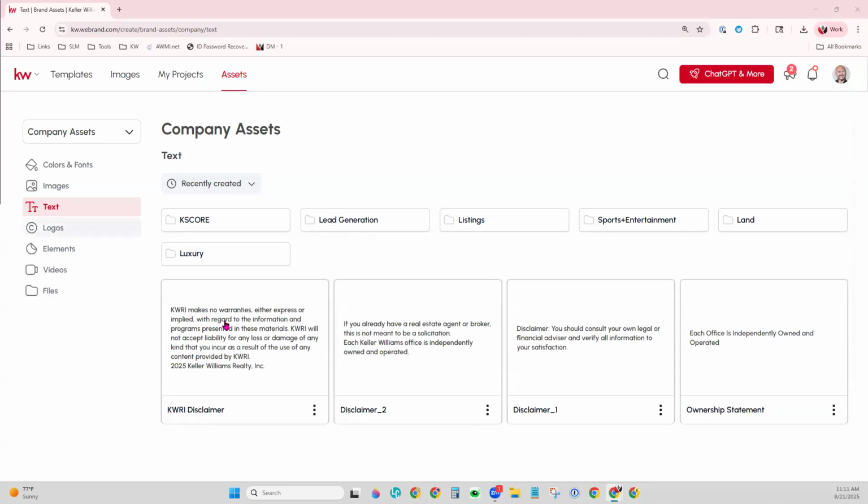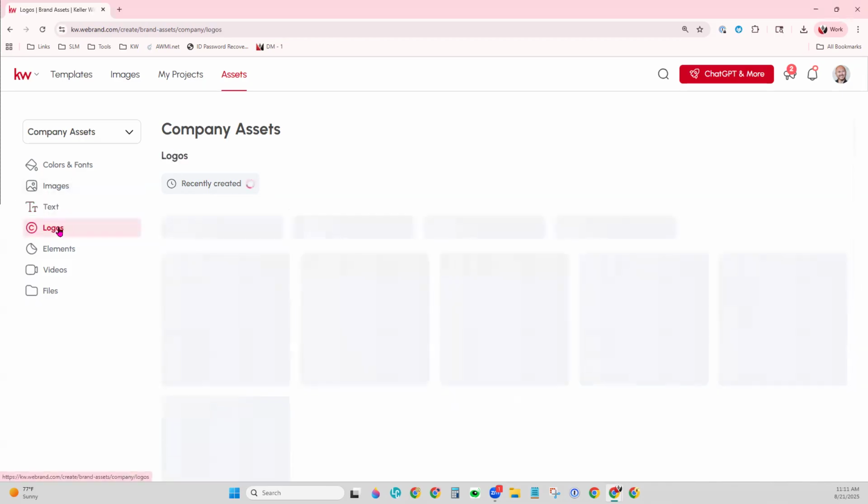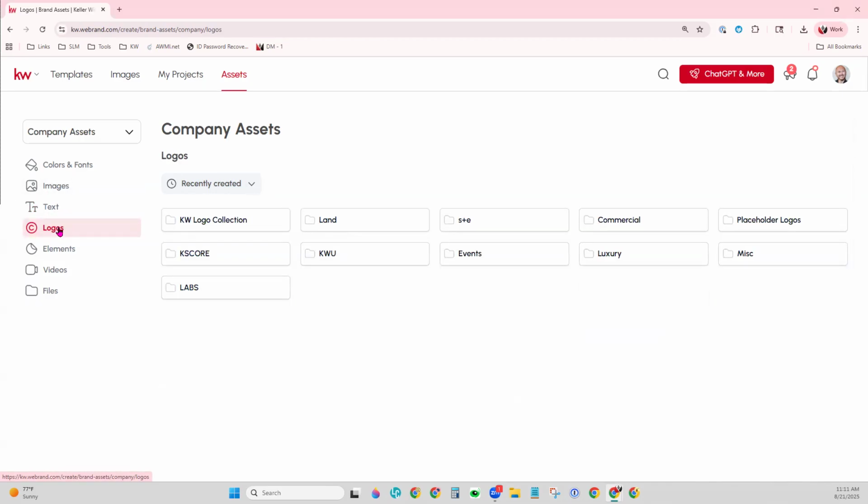So you literally get to drag and drop them into a design piece instead of having to retype it over. Logos, pretty self-explanatory. Your KW logos will be listed here as well. We get a lot of questions about commercial and luxury. So those logos have just recently been added by KW back here in assets. So you no longer have to hunt and peck for them.